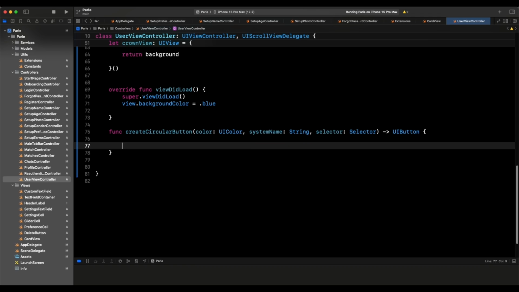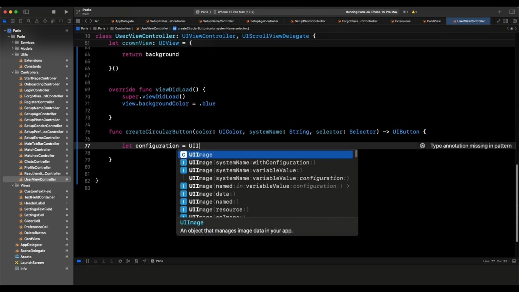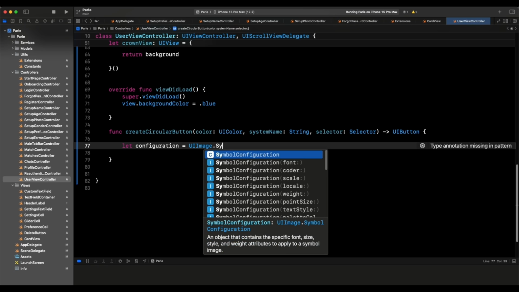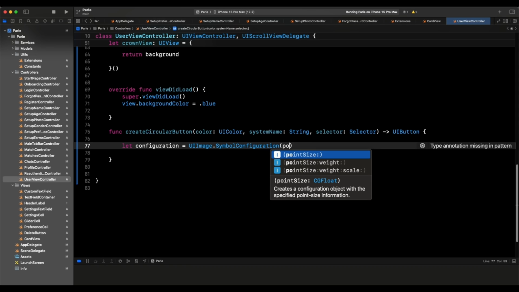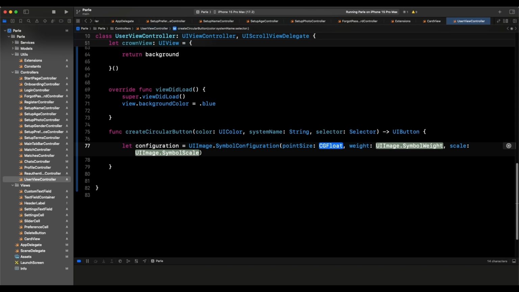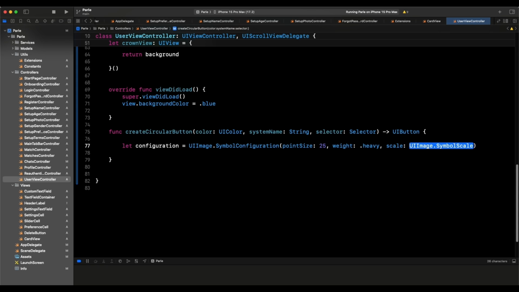Let's come here and just say let configuration. What's the configuration? Spell it correctly. That's going to be UIImage, like so, and this is going to be .SymbolConfiguration, like so. And here we're going to have a point size and weight and scale, right? Point size is going to be 2.5, weight is going to be heavy, scale is going to be large, right?